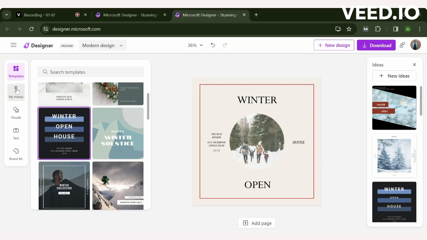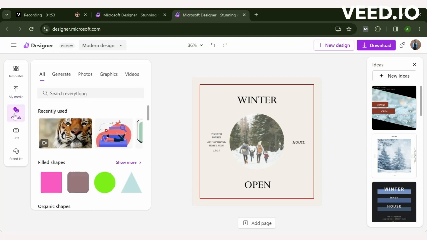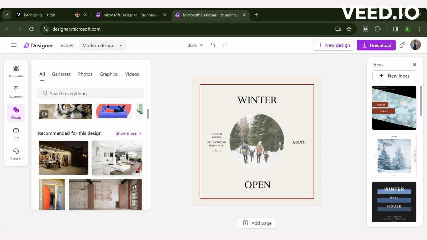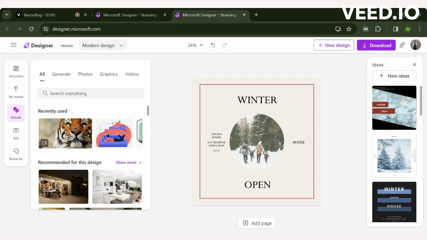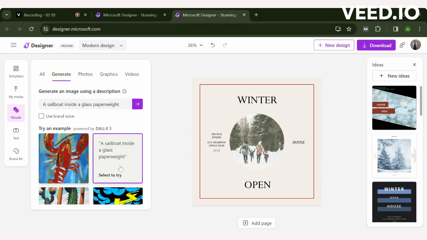And the second one is my media, where you can upload videos from your device, or Google Drive, Dropbox, Google Photos, etc., right? And the third one is visuals, right? And this is another part that I've been impressed with in the Microsoft Designer, is that these guys have some really cool pictures, right? I mean, you just gotta try it. You will see this. Hey, look at this. These are something out of it. You just have to select it and try it, right?